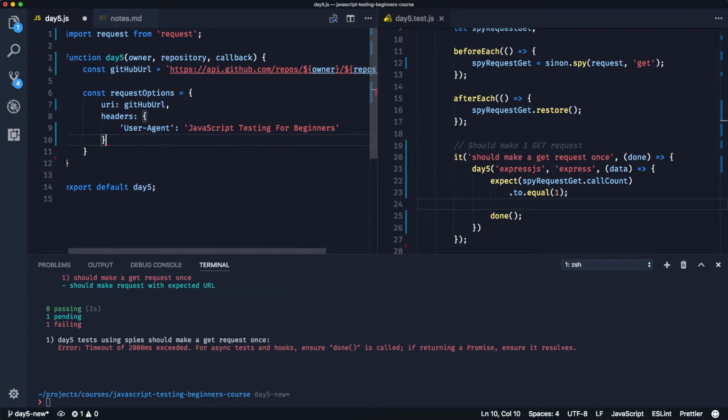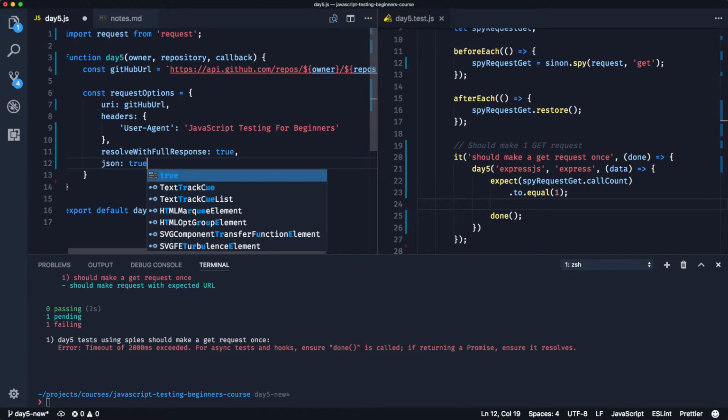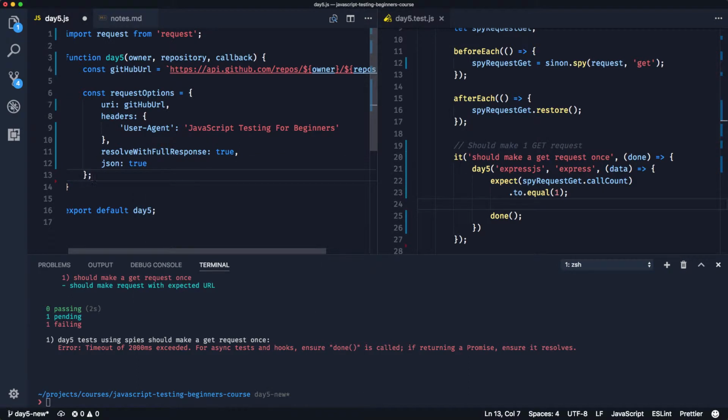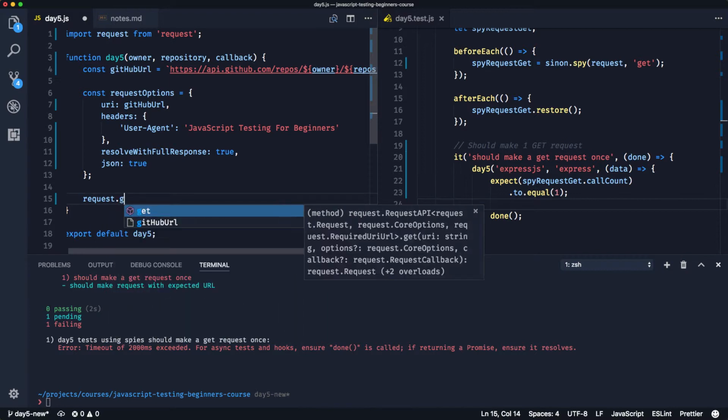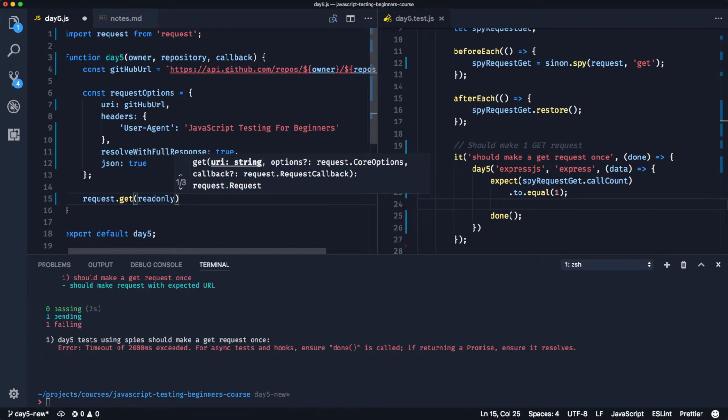Two other things we can do with the request is we can say we want to resolve with full response. And if we set that to true, we'll get the whole response back. And we're expecting JSON, so we'll say we want JSON back. And that just means that request handles that in the background, so we don't have to do a JSON.parse. So how do we use request? We do request.get, pass in some request options.